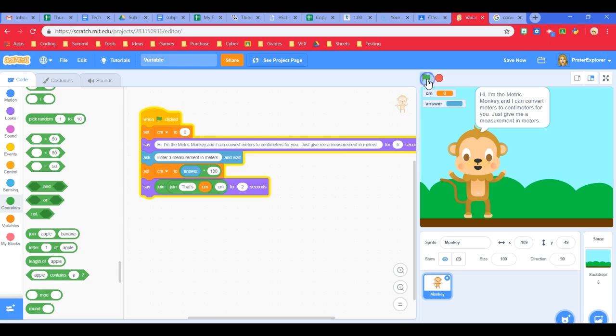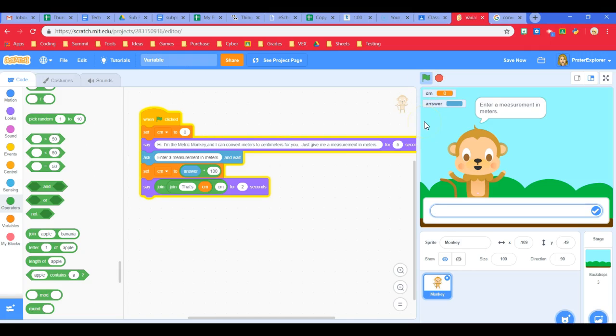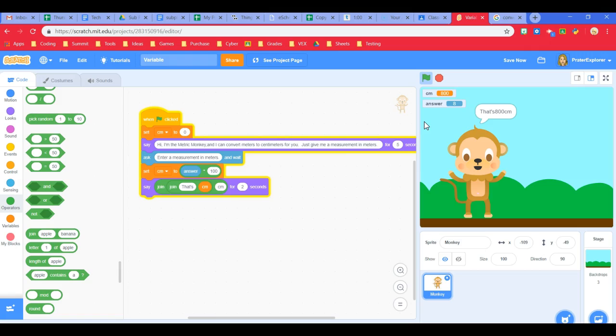Now let's see. What I want him to do now is to say that's the centimeters, but then with the word or the abbreviation centimeters. So if I do 8, and he says that's 800 centimeters. And it looks like I need to play around with some space bars. So after the word that's, I need a space. And before the word centimeters, I need a space.